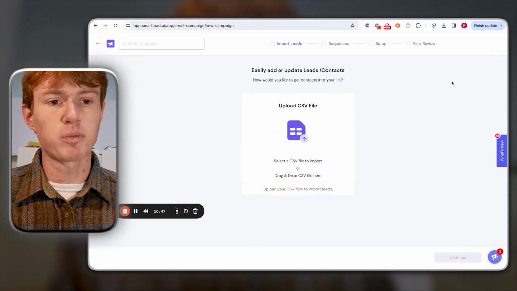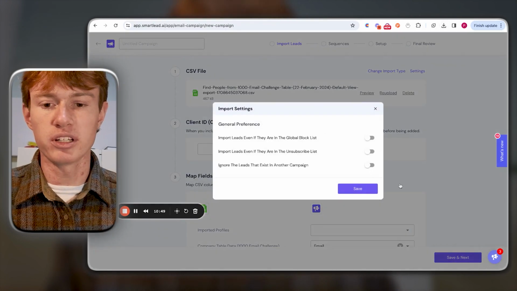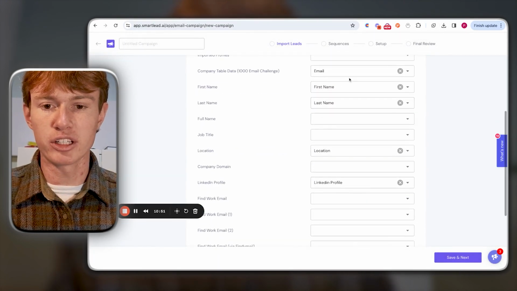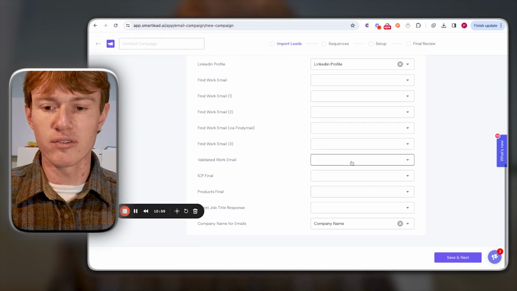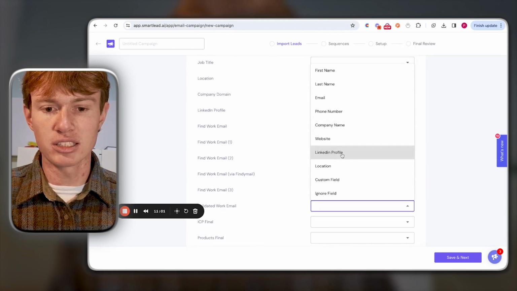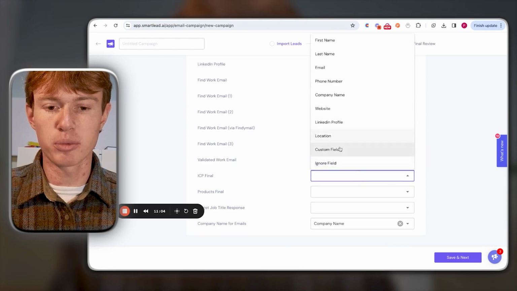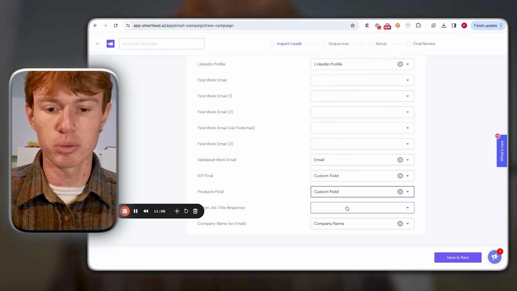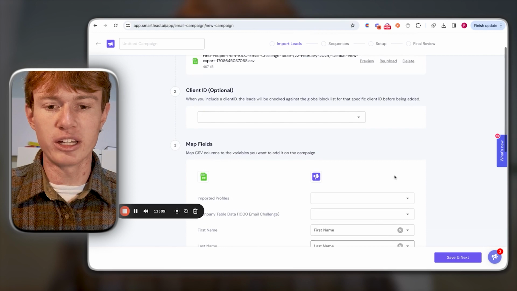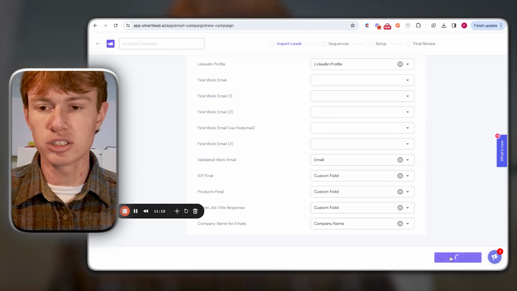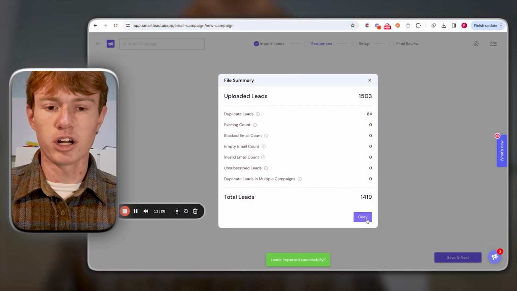All right, so now I'm in Smartlead, and I'm going to go ahead and import this CSV file into the table, and we're going to map out each one of these things. So we have their first name and last name mapped out. We have their validated work email, which we need to map as their email address. We have these different personalizations for our campaign, which I'll put right here. And then we have their company name for the emails already mapped out, and we are good to go. So we will go next here. All right, so we have 1,400 leads imported here.